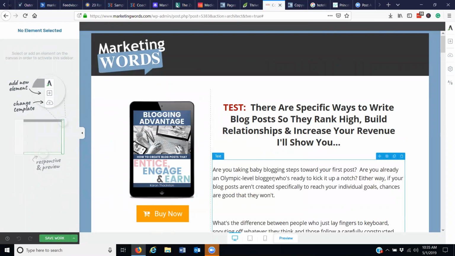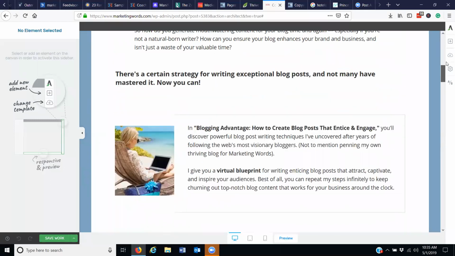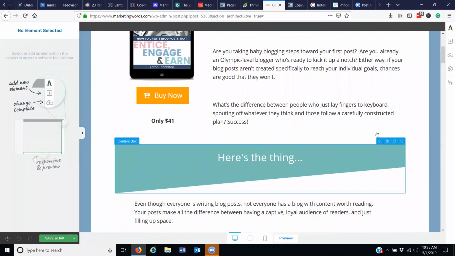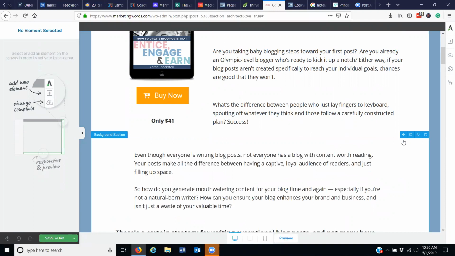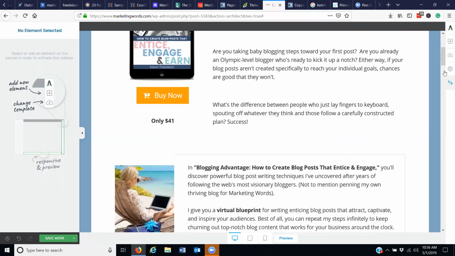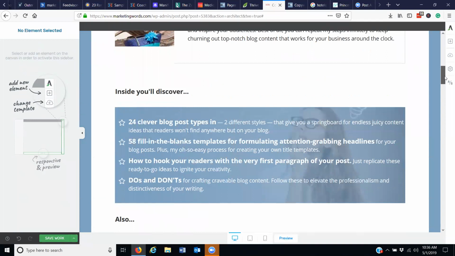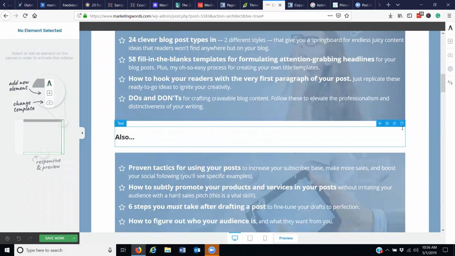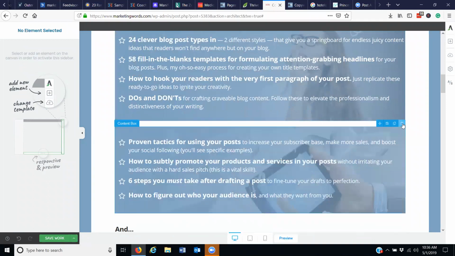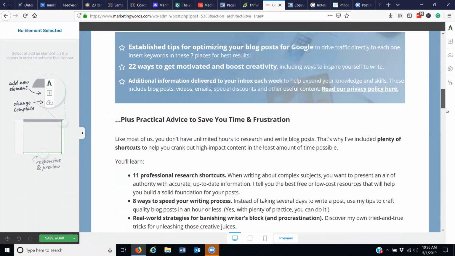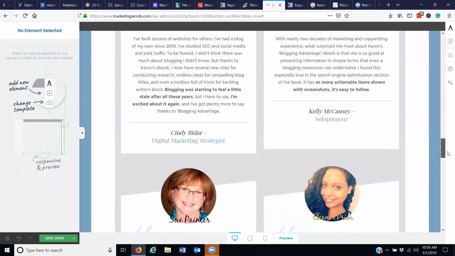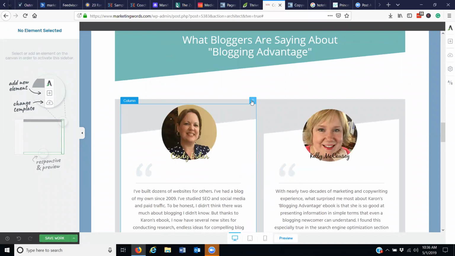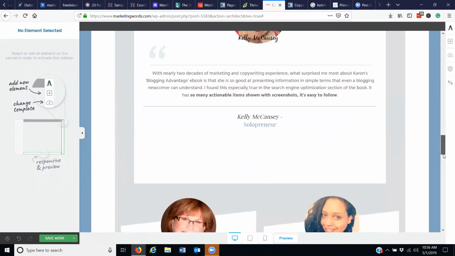So maybe I want to start out with something that is extremely different. So for the sake of example, I'm going to go down and delete some of these elements on our variation and we'll make this copy shorter. Maybe we just want to give folks a little bit of the information and not all of it. So I'll take some of those out. You can do whatever you want to. I could take out one of these testimonials and make that one bigger.